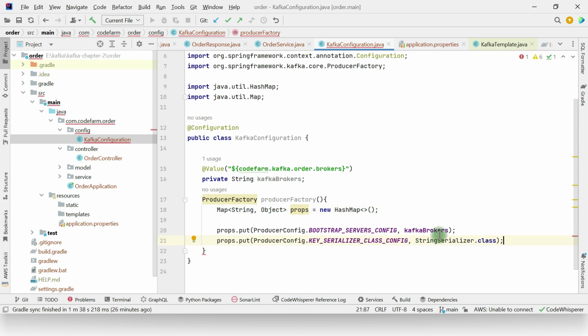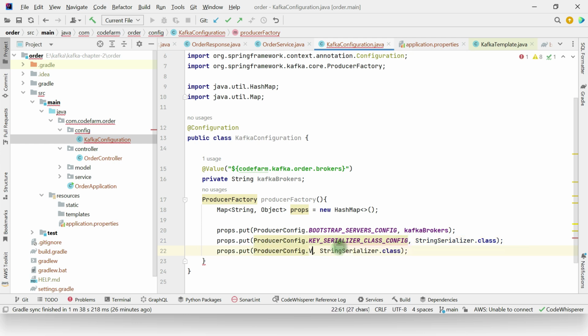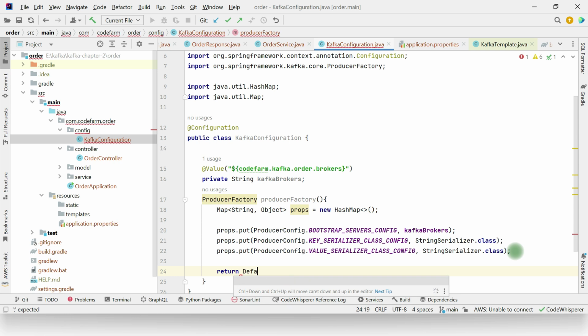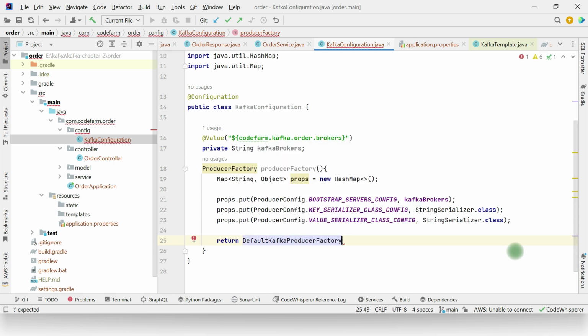So I have put the server config and key serializer class, and the same way I need it for values also. Just copy it and here put value serializer, and it is string serializer going to be there. Okay, so when I'm adding this configuration, there is one more thing coming into mind that I have done incorrectly, so I'll just correct that. DefaultKafkaProducerFactory, and in it I'm going to pass the props.